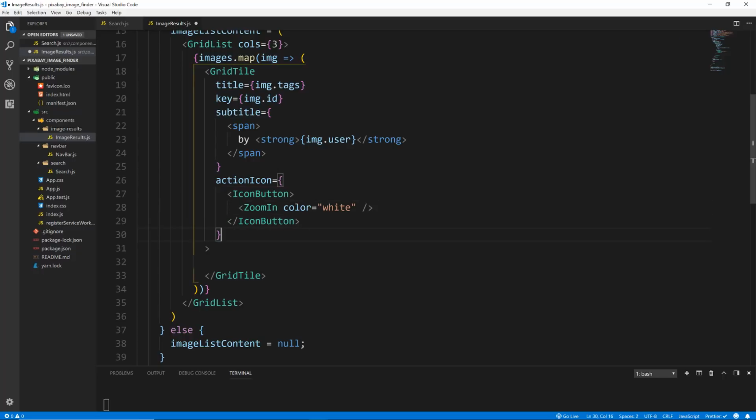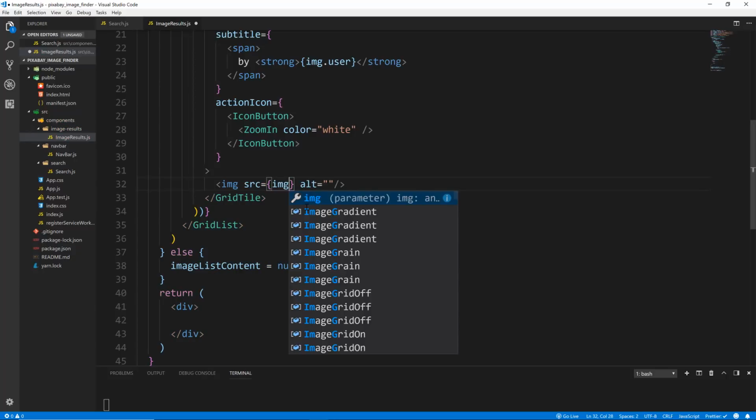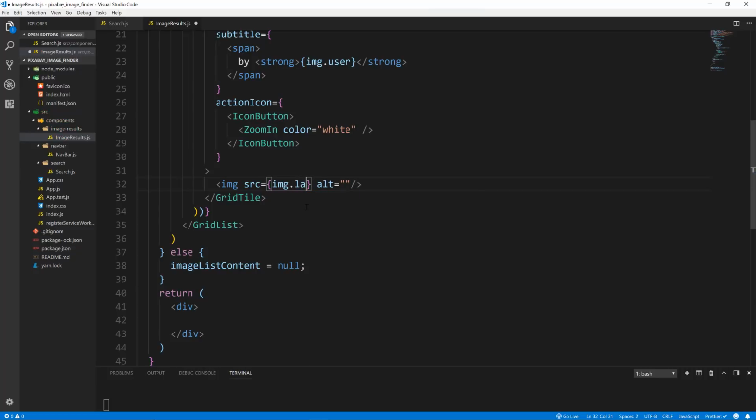All right, now underneath the grid tile, so it ends right here. We actually want to go in between the grid tile tags, and this is where we want to put our image. And for the source, we want to take from the image object, I believe it's large image URL. And that's it. So let me see. Yeah, I think that's good.